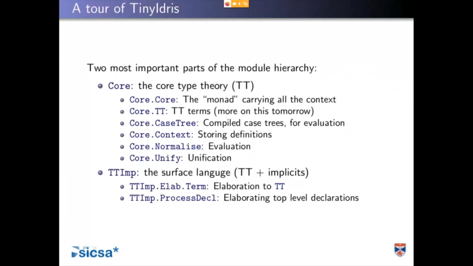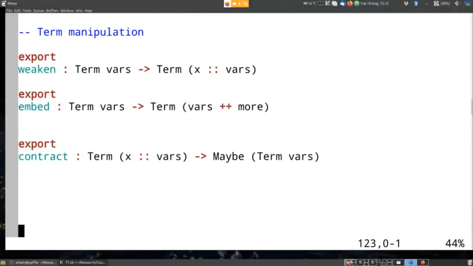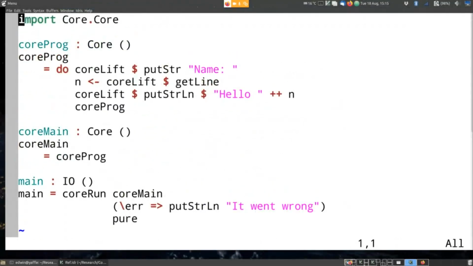Now, before we go into the TT representation, I just want to show you what the Core monad-ish is all about. So this is the tiniest Core program. It's my initial implementation of checking that the I/O works.